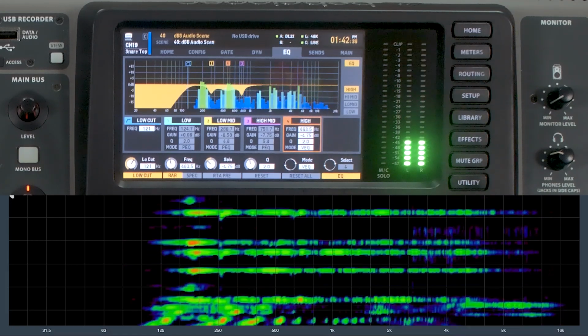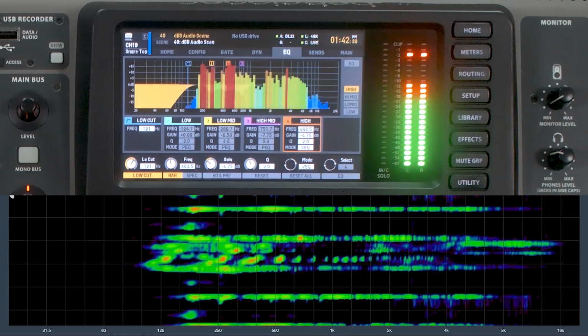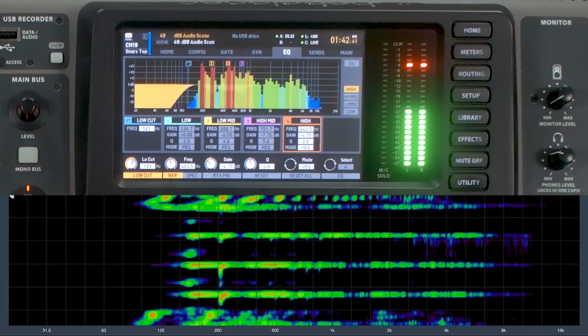Okay, so here's no EQ. And here's with EQ.